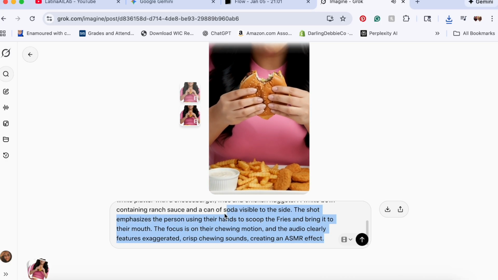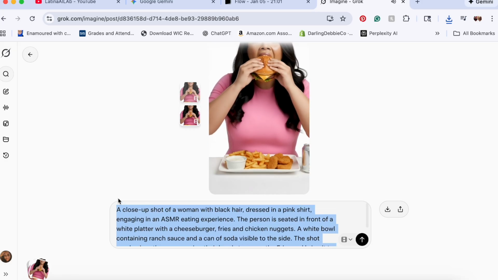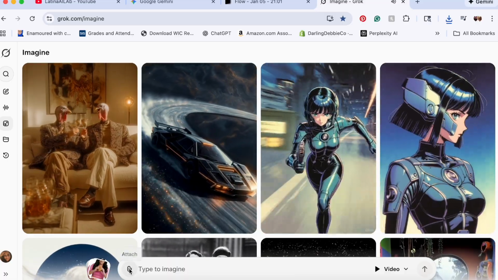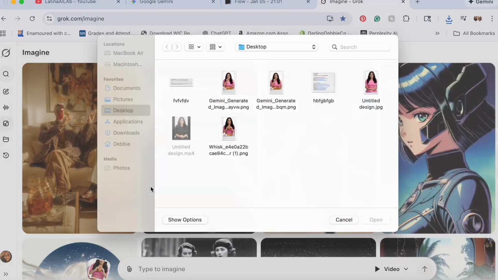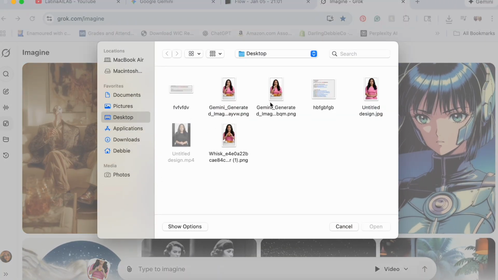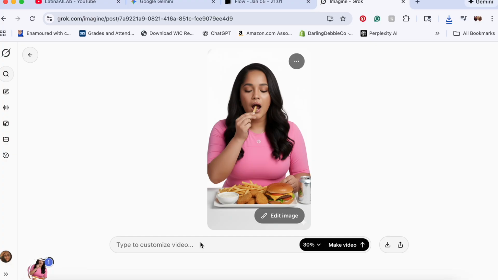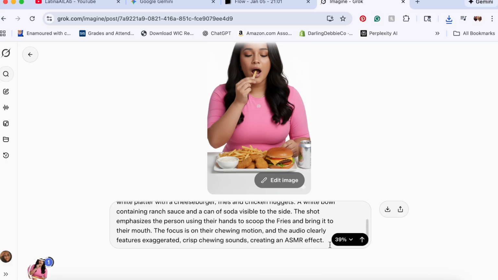What I'm going to do is copy all this again, right? Because once we go back to Imagine, it's not going to be there anymore. And we're going to upload again. We're going to grab the one with her eating the fries. And we're going to go ahead and paste this as fast as we can. And then we're going to hit generate again.